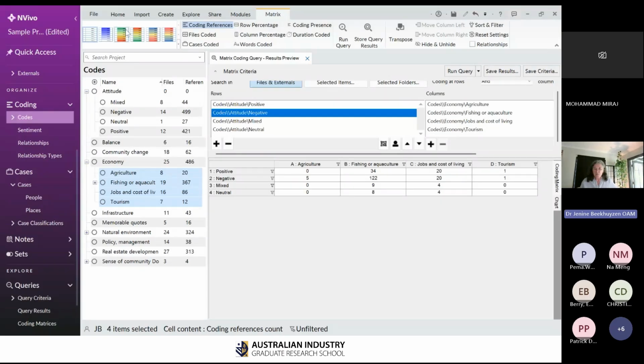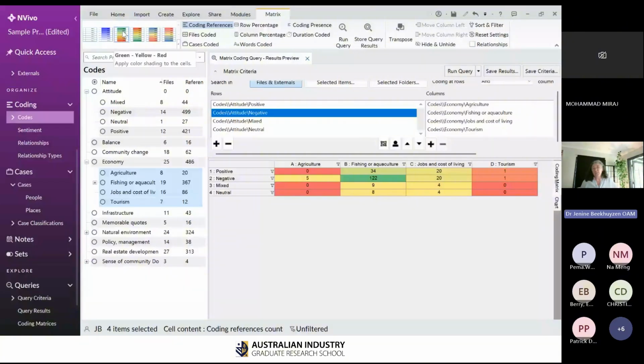I'm going to come up to my matrix ribbon at the top and turn on a... no, it actually doesn't matter, Christine. You can flip them either way. It just depends on how they show up on the screen. 100% doesn't matter.